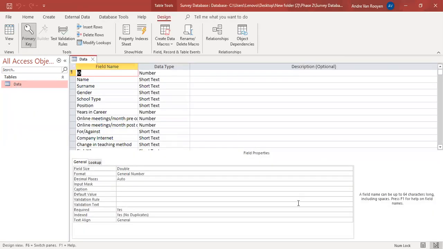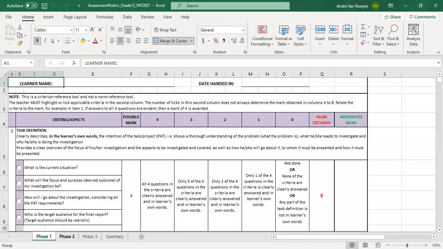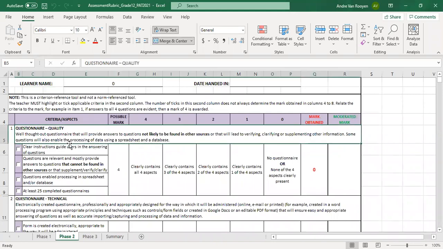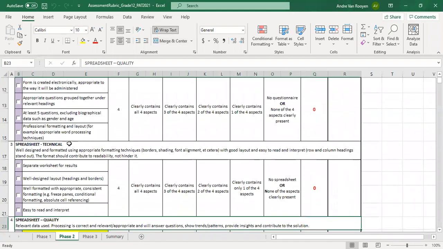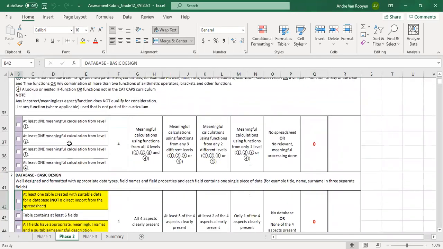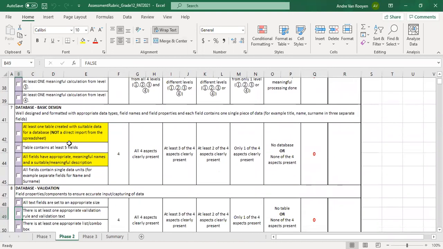Okay, so from here on, I'm going to go to design view. And now I first want to go and look at my assessment rubric to see what I need to do in Access to get marks. So here's my assessment rubric. Let me just go to phase 2 here. We've now done the questionnaire, we've done Excel, and we're going ahead to database.